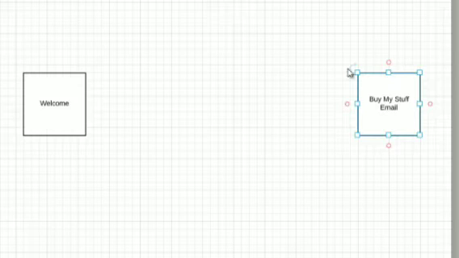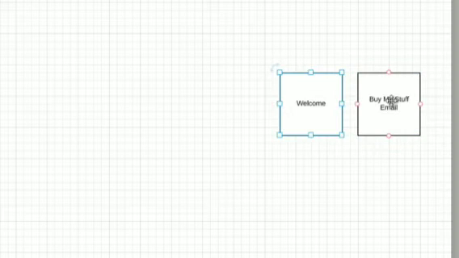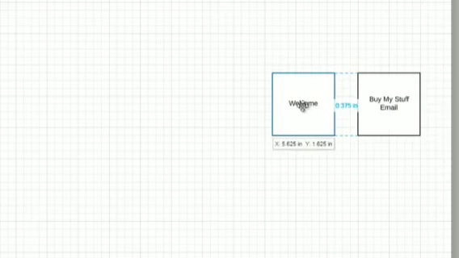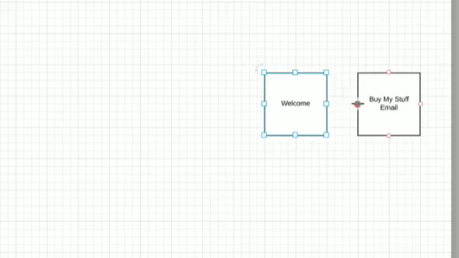Start where you want to get people to buy your stuff and then move backwards. So if this is your, let's say, 6th email or even 12th email, doesn't matter. You just want to start at the very end. And then what we want to do is move backwards. So we're going to move from here, the buy my stuff email, all the way back over here.